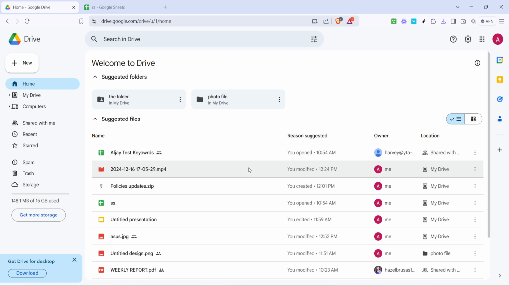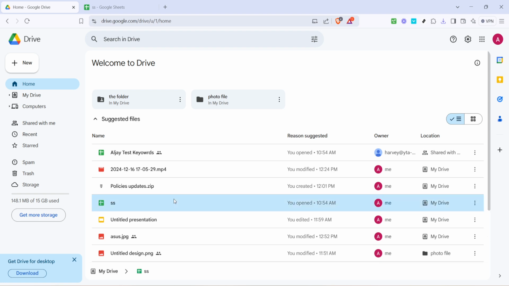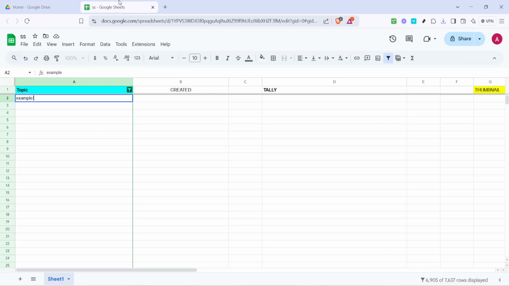Next, once you've pinpointed your Google Sheet file in the interface, give it a click to open it. This will open your selected spreadsheet in Google Sheets, allowing you to review the content you wish to convert. Make sure everything looks just the way you want, because in just a moment we're going to download it as an Excel file.